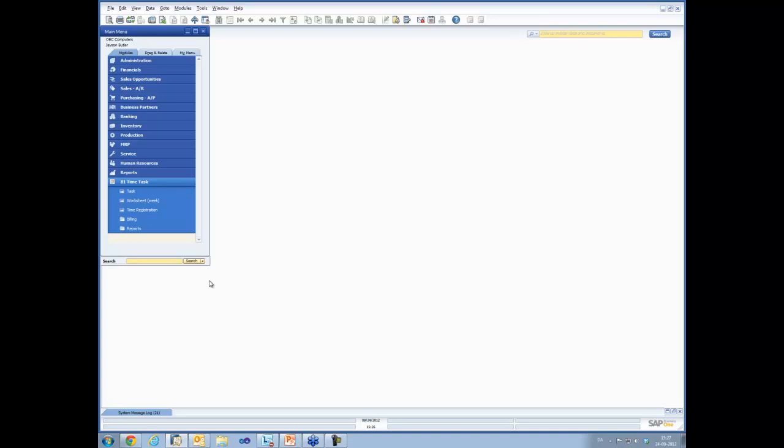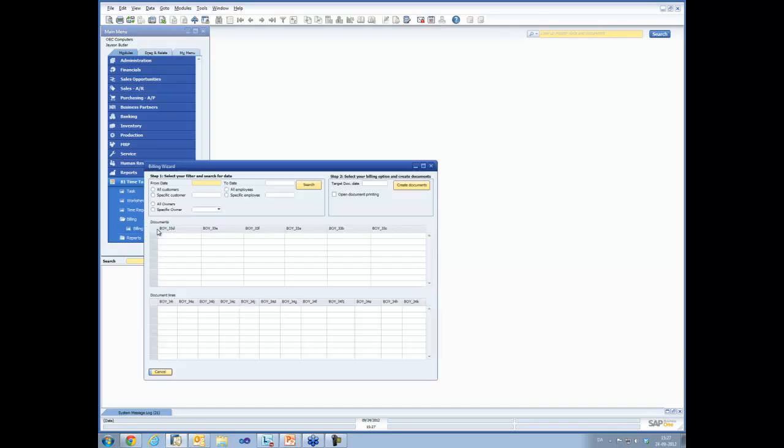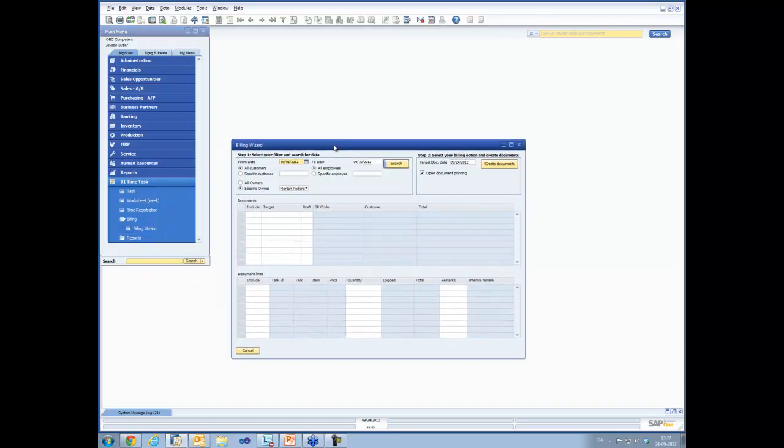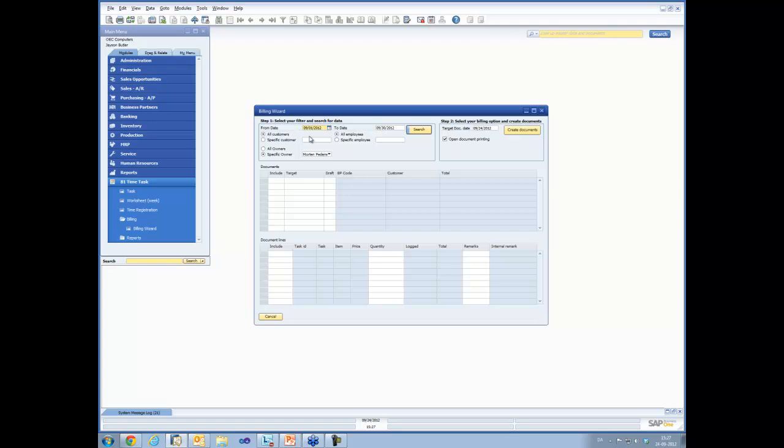So the billing part is actually essential for your business. As you know, you need to get some money, and doing so in Time Task is actually quite simple. We have a billing option called a billing wizard, where you just need to define a from date and to date. What interval would you like to bill in?